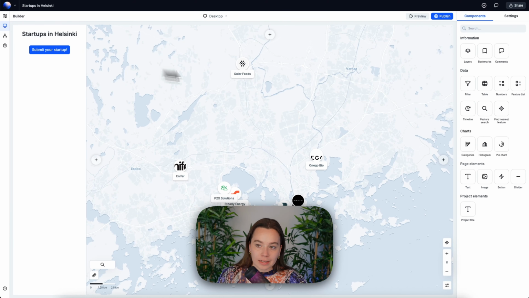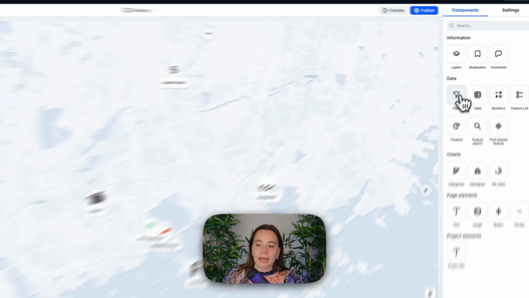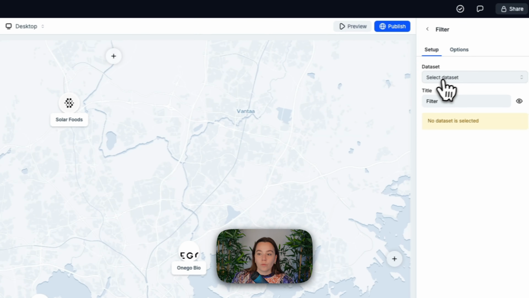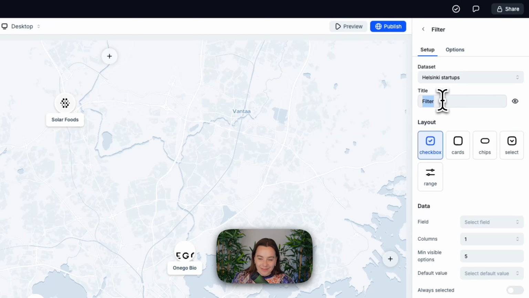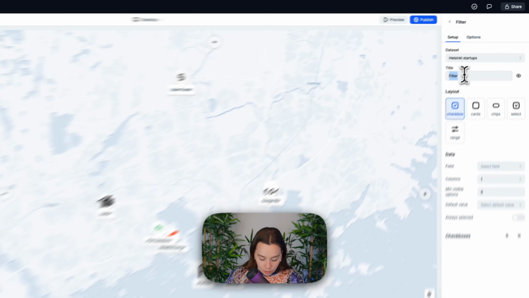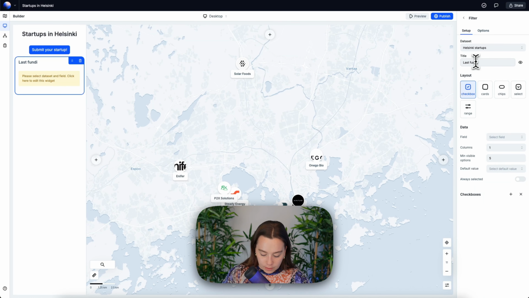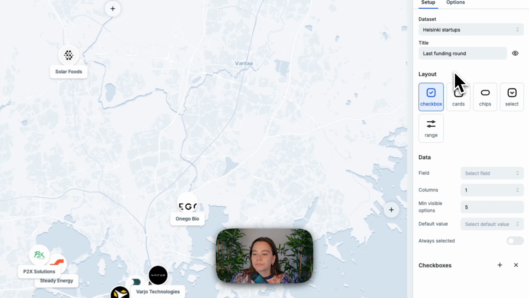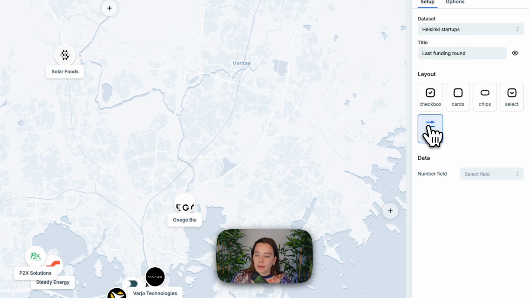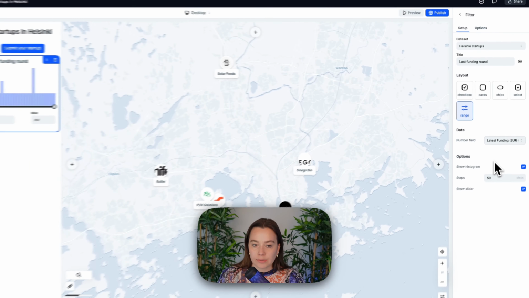So by clicking that now, you'll get to the form. I'll show you that later. And then what we can maybe add next is some sort of a filter. So since we have funding round, we have industry, we can use those. So let's first bring a filter, and we will of course choose our dataset. Very easy, we have just one, and we call this last funding round. Cool. And we use the range. That makes the most sense when it's a numerical field, and we choose the last funding round.